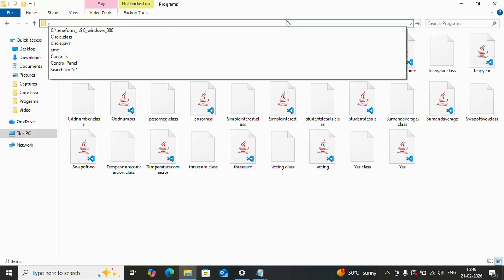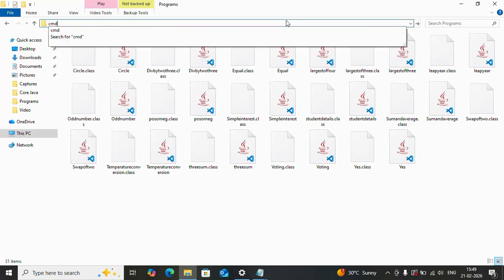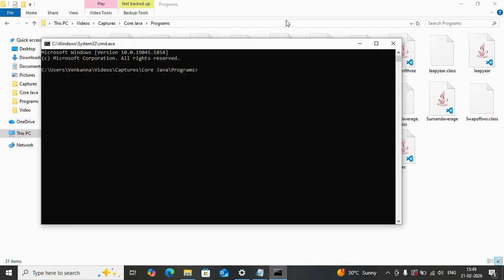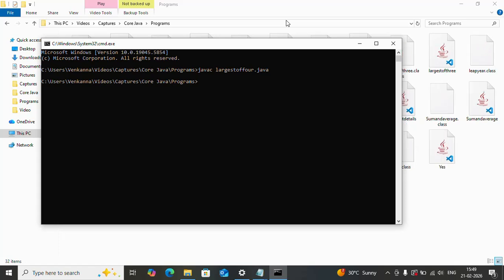Just open the command prompt. cmd. Java C largest of 4 dot Java. Yeah, it's perfect. Just enter the program.